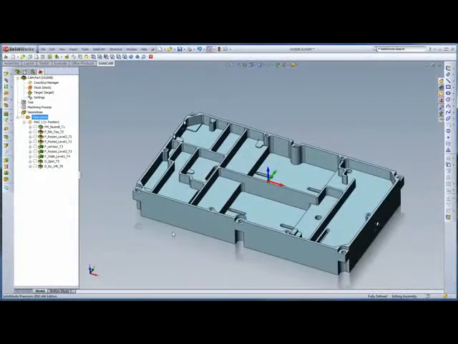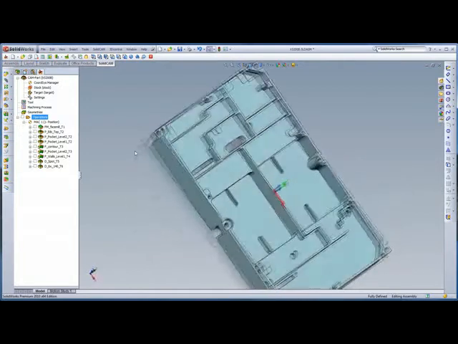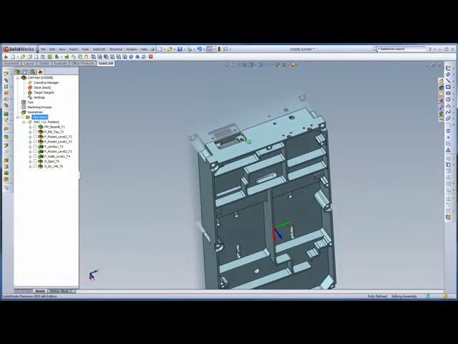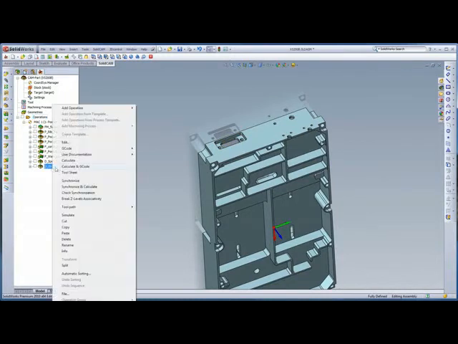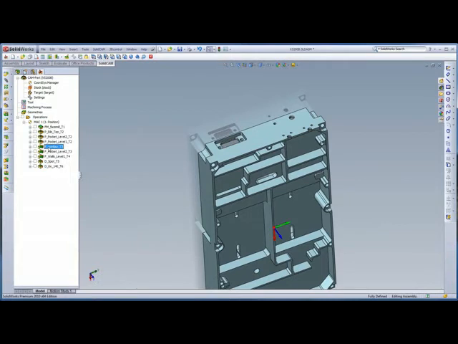Some of the trademarks of SolidCAM is its ease of use for defining multiple setups and geometry. So here we're going to define another coordinate system and machine this pocket here. So what we'll do is we could either start a new operation or we can copy and paste an existing one.